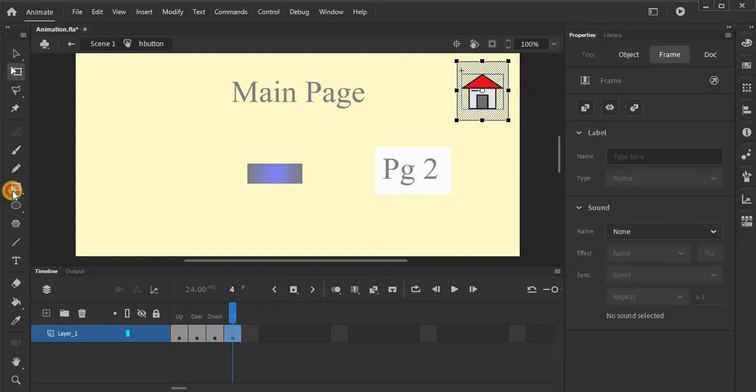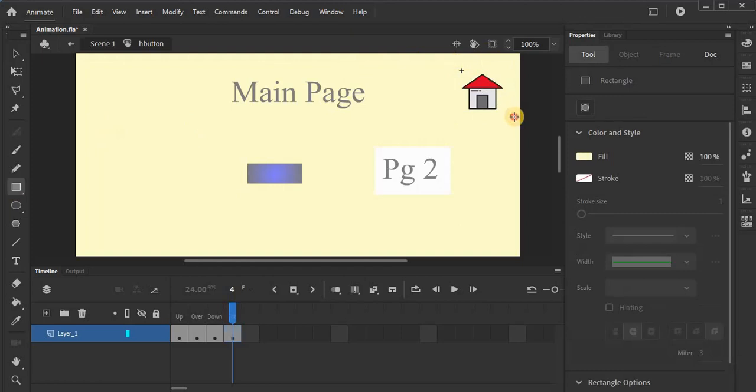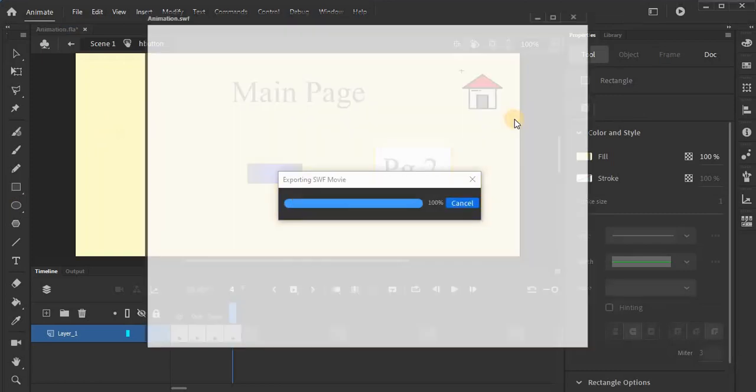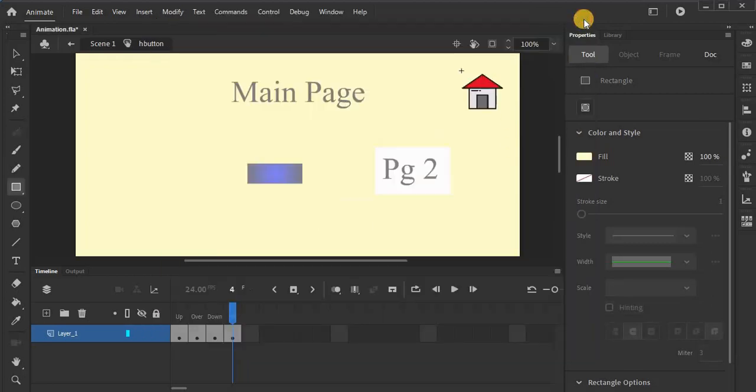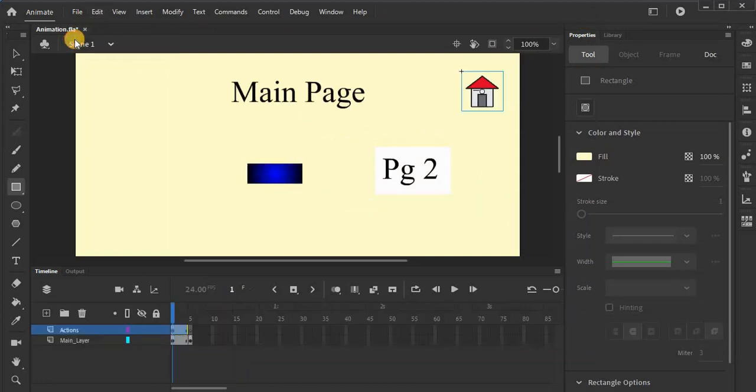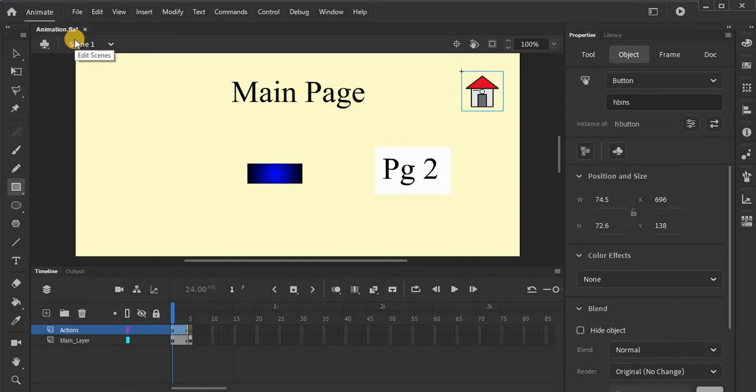So I'm going to make a hit area. Now I'm going to run it. Now you can see I have more area to cover with this button. So this is one way of making an interactive multimedia. I'm going to save this one.